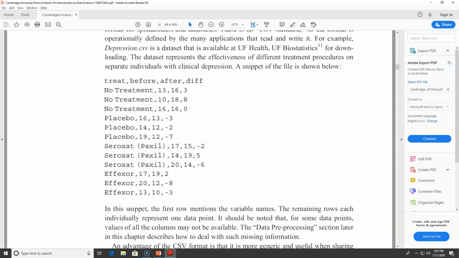Then you may have one or more rows. The value of treat is no treatment, before is 13, after is 16, difference is 3. Then again, no treatment, the value of before is 10, the value of after is 18, the difference is 8, and so on. So this is a very simple file structure, and it is used by many software, it is very easy to create, and it is very easy to exchange data between different organizations, or even between different software.